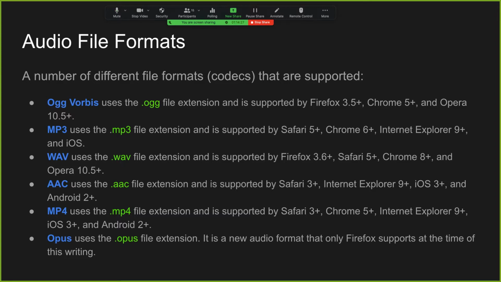WAV files, .wav file extension, supported by Firefox, Safari, Chrome, and Opera. If you're going to use WAV files, I want to warn you that they're typically very, very large because they're raw audio files. You also have the AAC file extension supported by Safari, Internet Explorer, iOS, Android. MP4, again, it's video and audio. Safari, Chrome, Internet Explorer, iOS, and Android, and the Opus file extension. And right now it's only supported by Firefox.